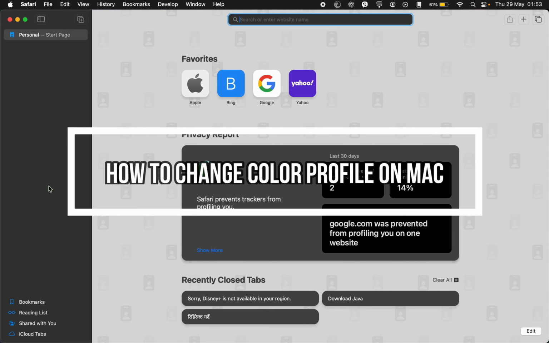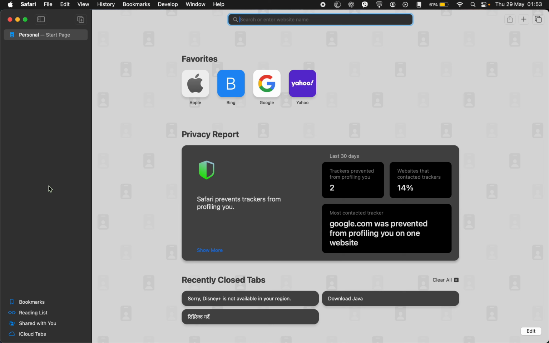I'm going to show you how to change your color profile in your MacBook. So it's really easy, so let's get right into it.